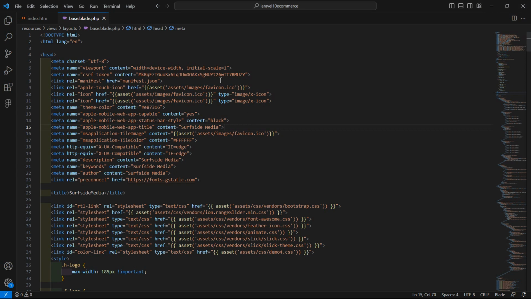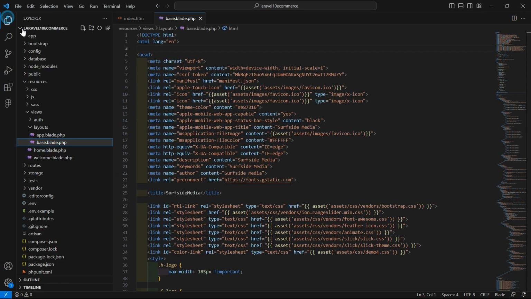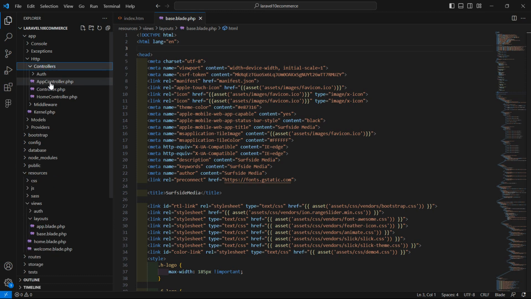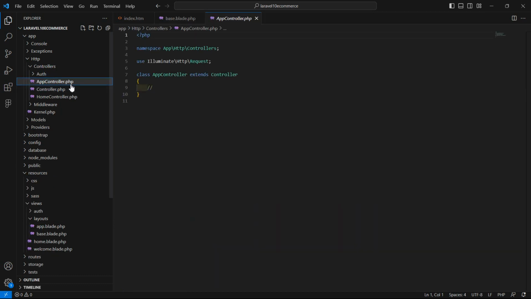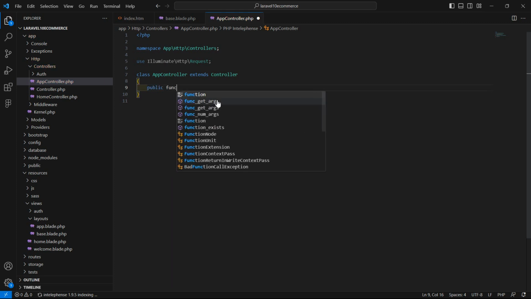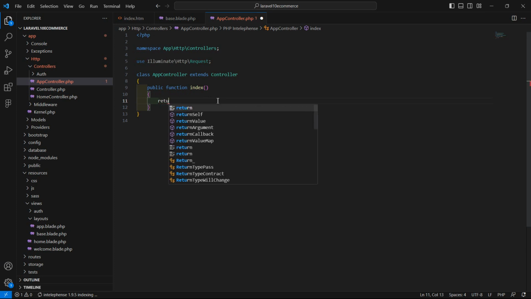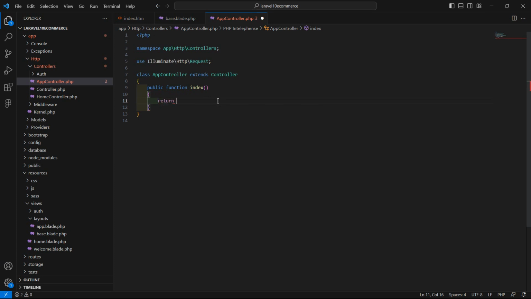Now let's open the AppController. Go inside the app directory, then Http, Controllers, and from here open AppController.php. Now inside this controller, let's create a function. Write public function, function name index, and just return view, and add the view name index. Okay, now save this file.